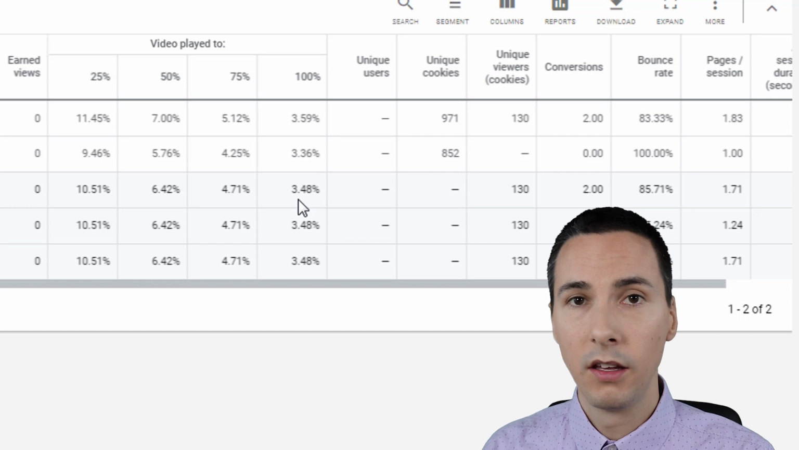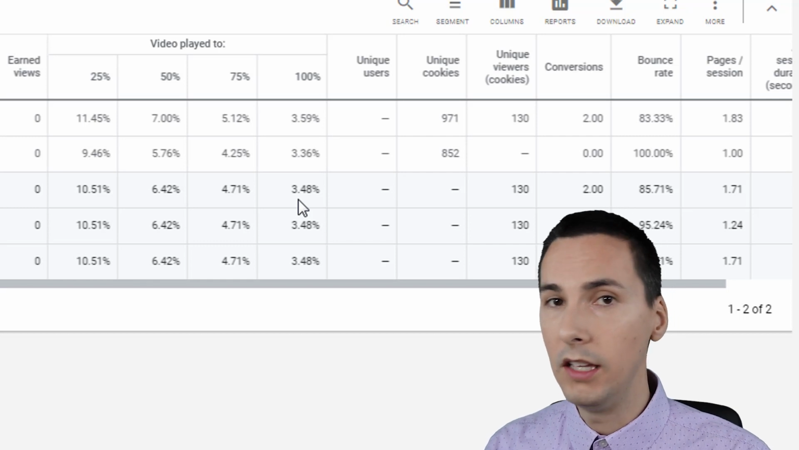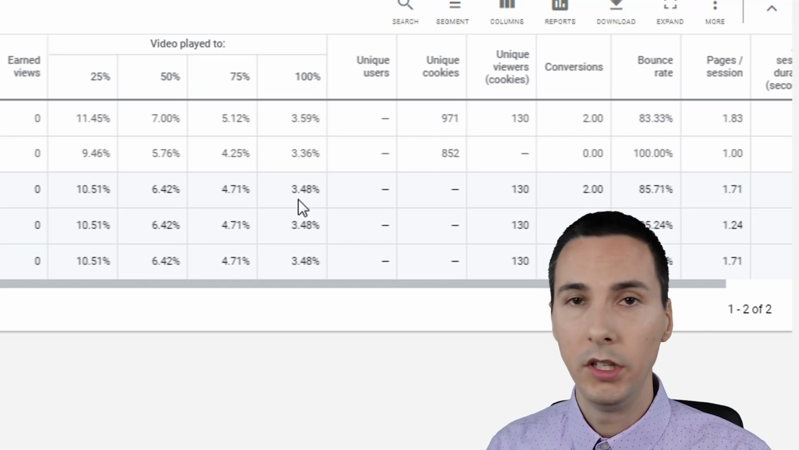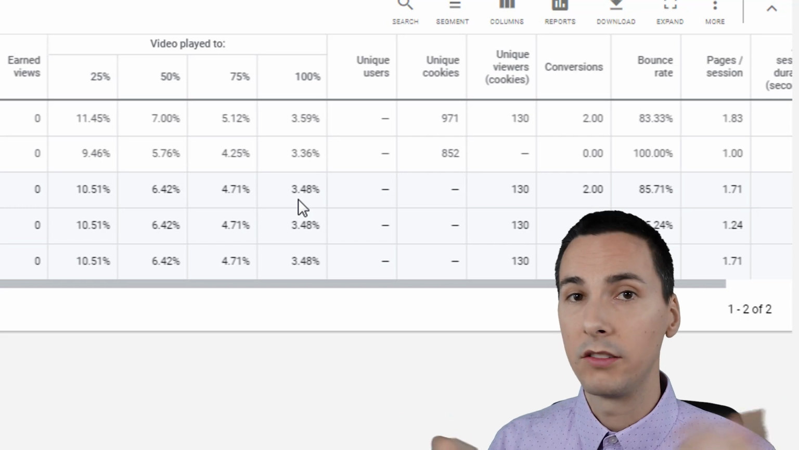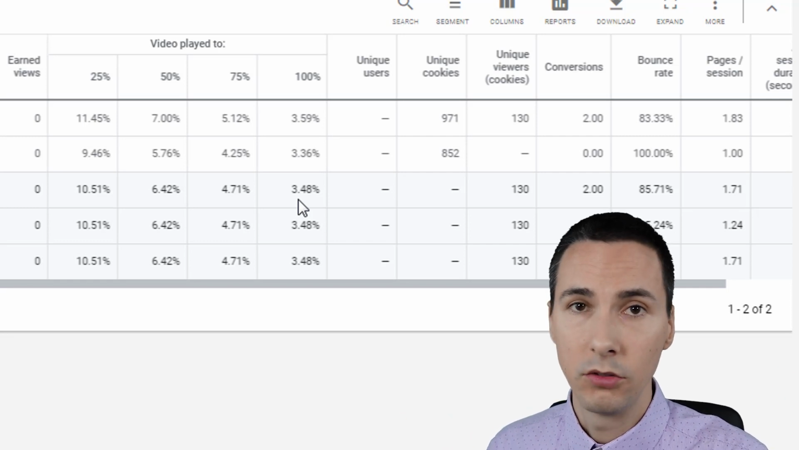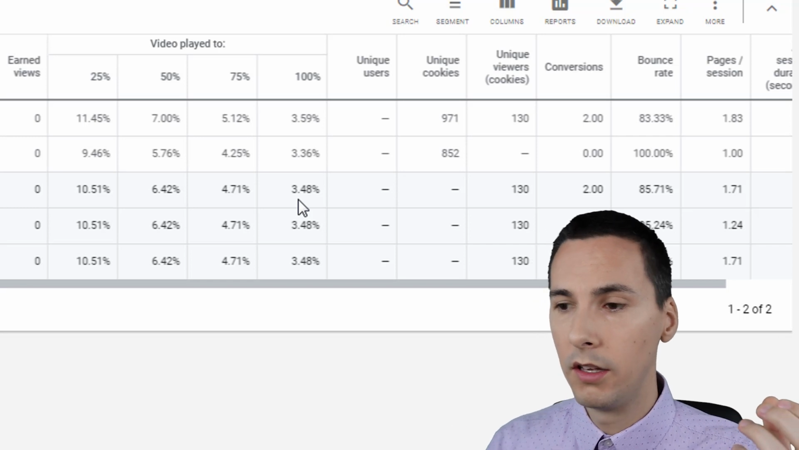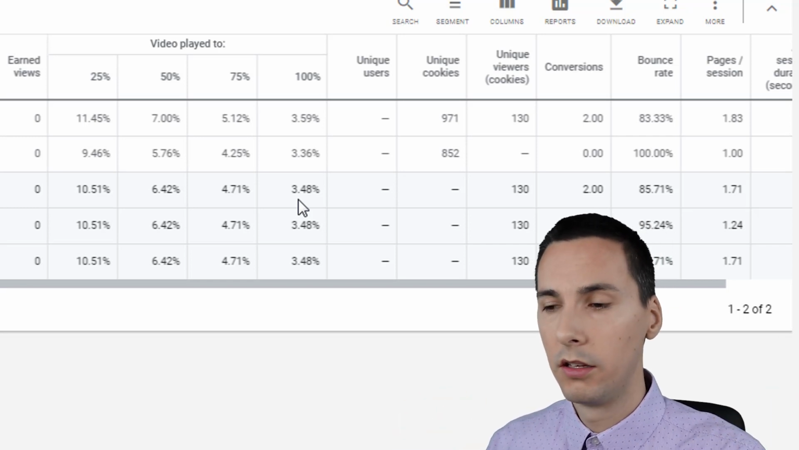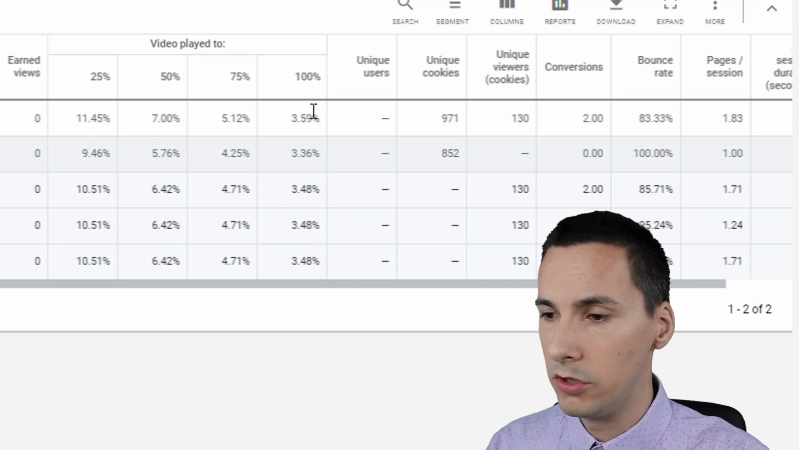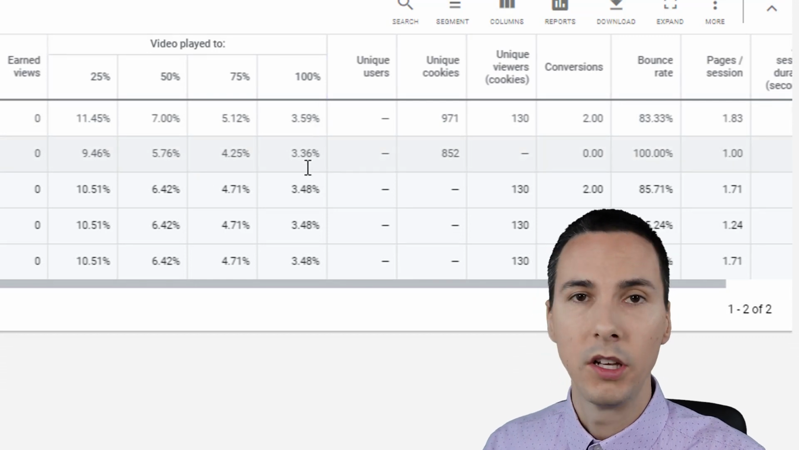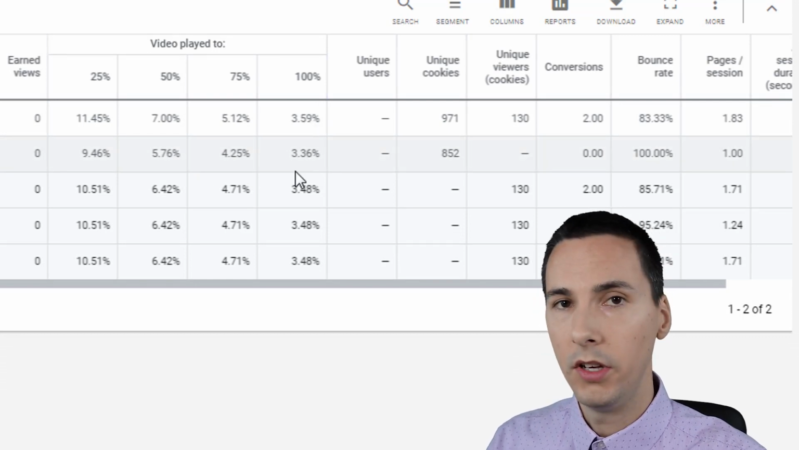It might be that your video is only 8 seconds long. People are completing it 100%. That's not surprising because it's so short. So there's a relationship between the duration of your video and how many are actually completing it. Keep that in mind as well. But you just want to maximize how many people can actually watch your entire video.